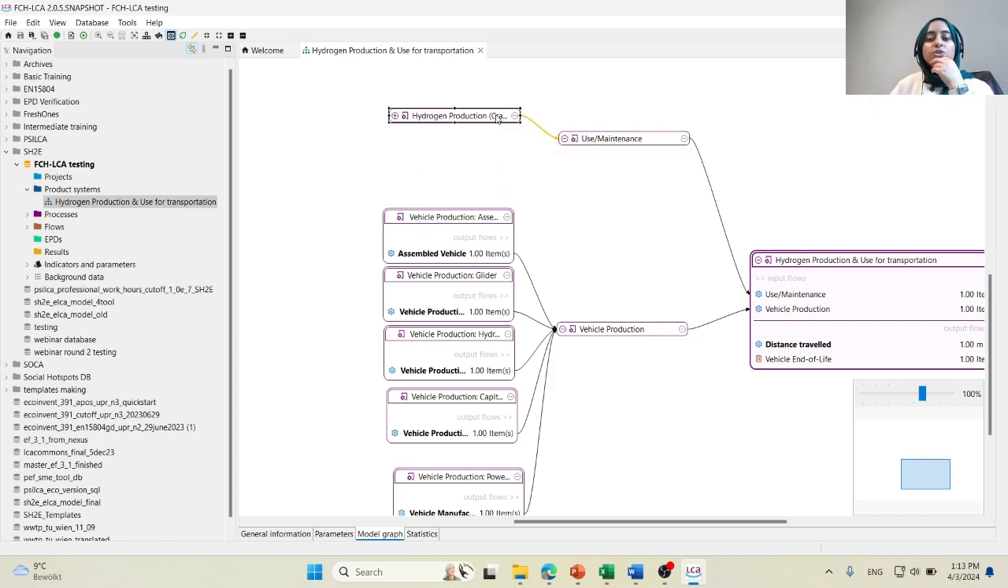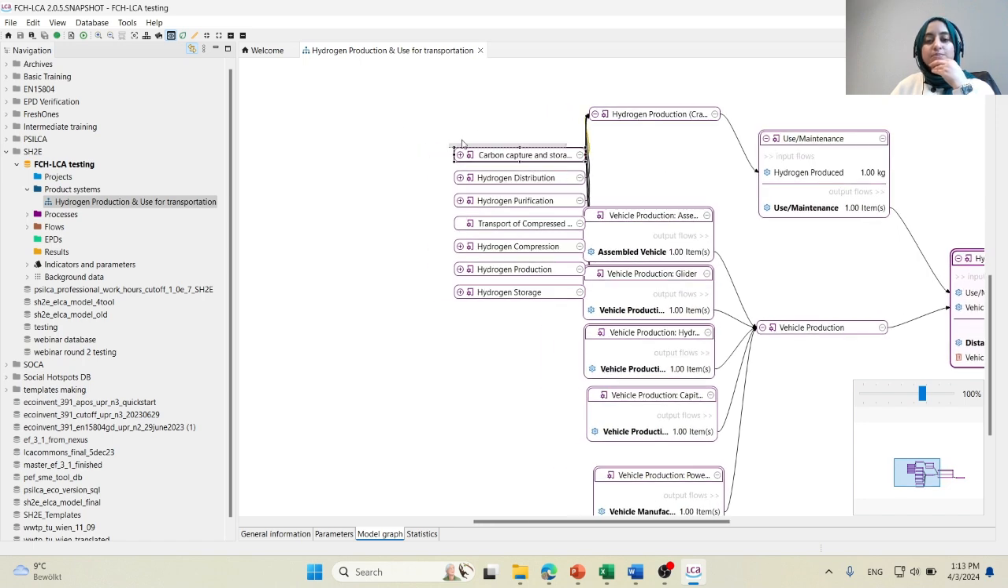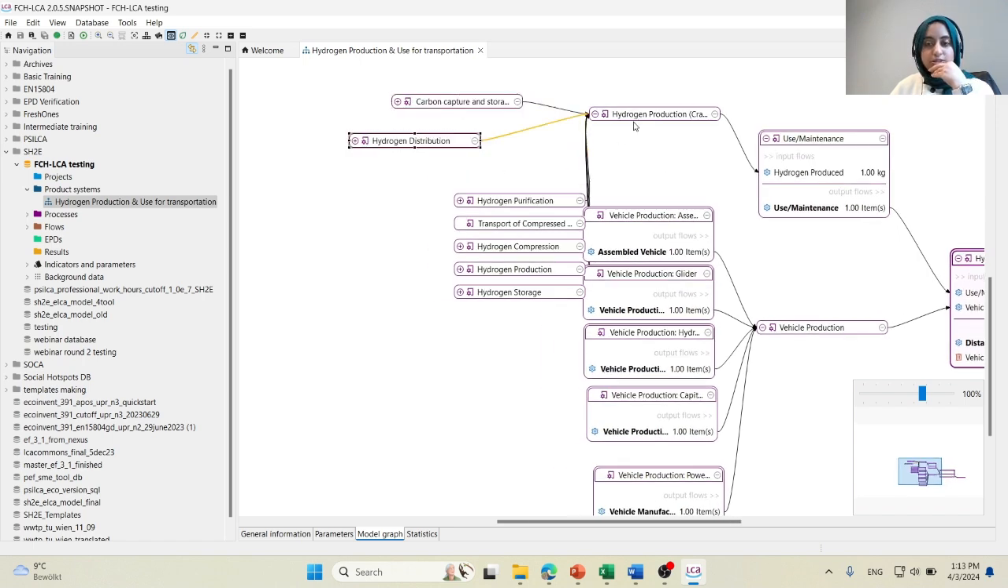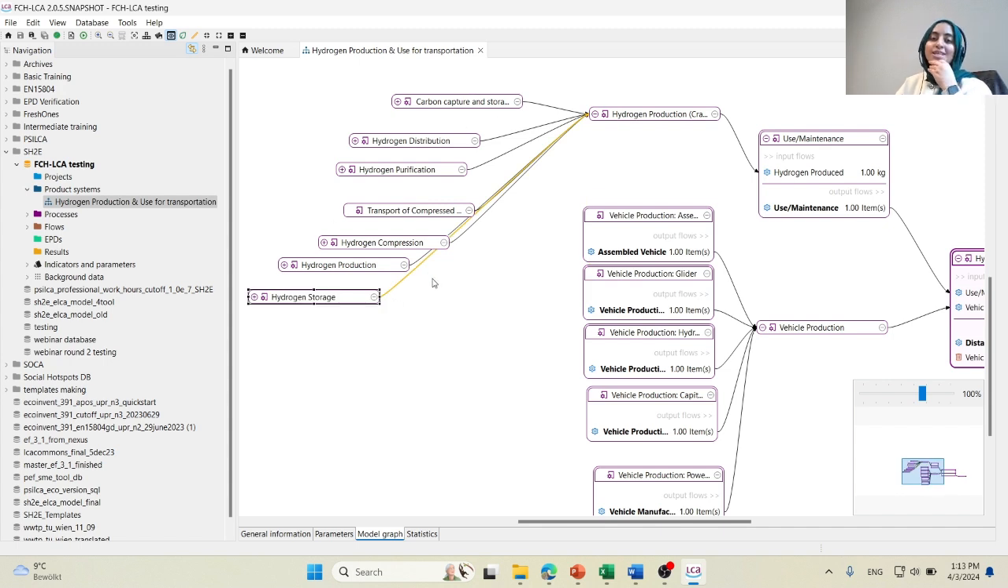And then you have the use and maintenance. So in the use and maintenance, we have the use, which is the refueling of the hydrogen produced, and this is further split into the hydrogen production, which is the distribution, purification, and the compression, production, and storage. Again, these are matching exactly the figure which we saw earlier in the guidelines.